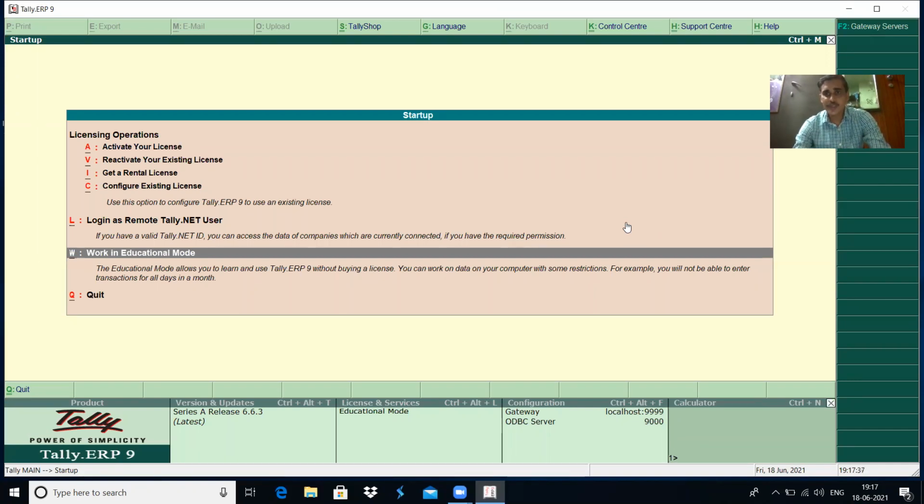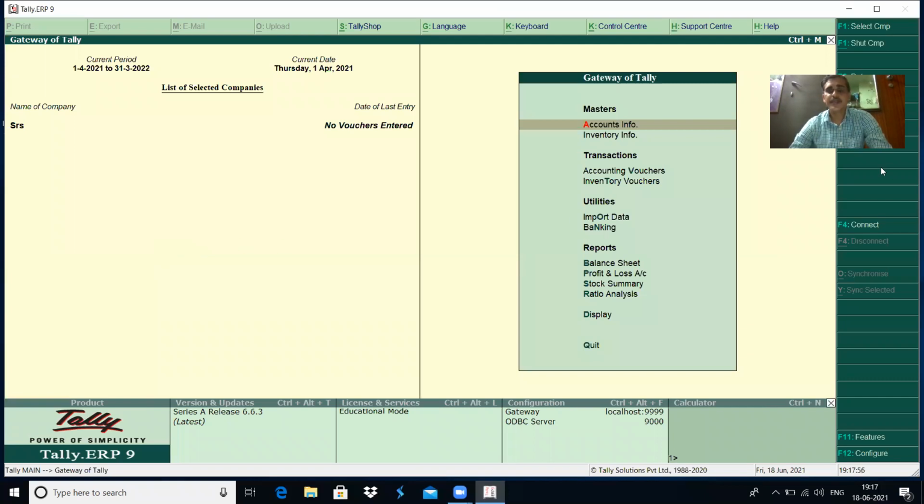To go to Work in Educational Mode, you have to either press the downward arrow from the keyboard, or press the mouse left button on Work in Educational Mode. Select that and double click. Now the Gateway of Tally screen appears. The Gateway of Tally screen is the main menu, or the introductory screen of Tally.